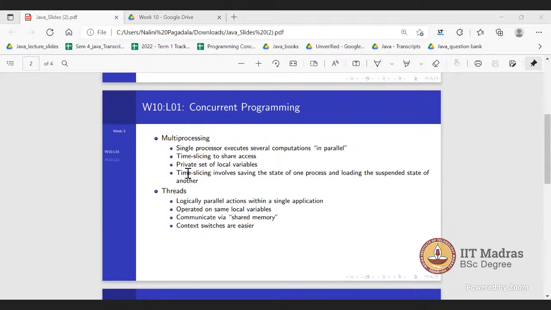At every time while switching the task between the processes, it should save the state of the current local variables, and it should also load the state of the next process to execute. So it is somewhat complex and somewhat time consuming, right? But this is regarding multiprocessing. Then what about threads?